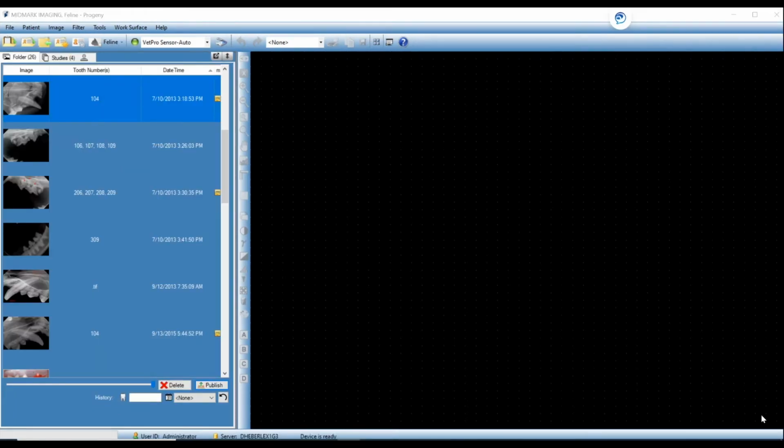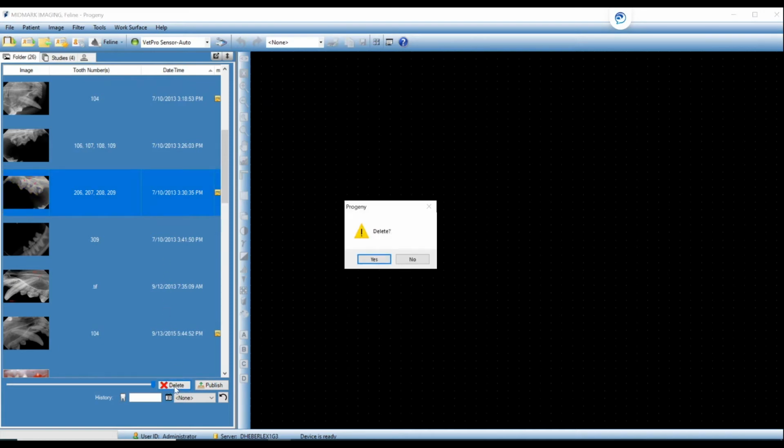Lastly, in the patient panel, I would like to cover Delete and Publish options. To delete an image, you must make sure that the image you wish to remove from the patient folder is highlighted in the patient panel. Once that image or images are highlighted in the patient panel, you can hit the delete button. It is going to ask you, are you sure you want to delete this image? So after confirming that this is the image you would like to delete, you can select yes.